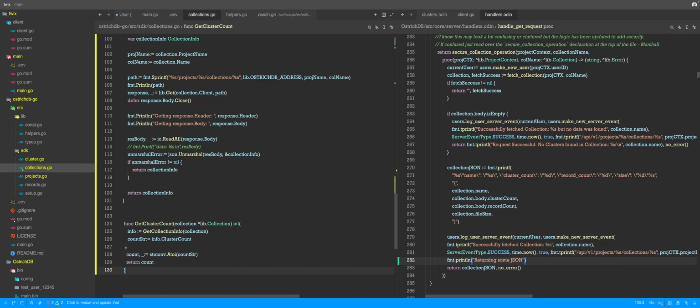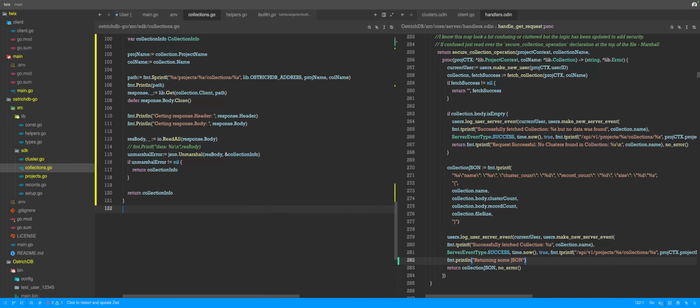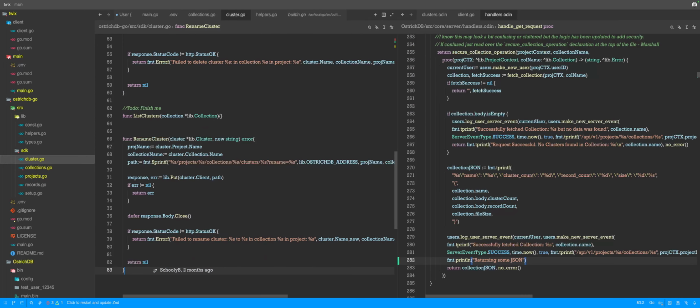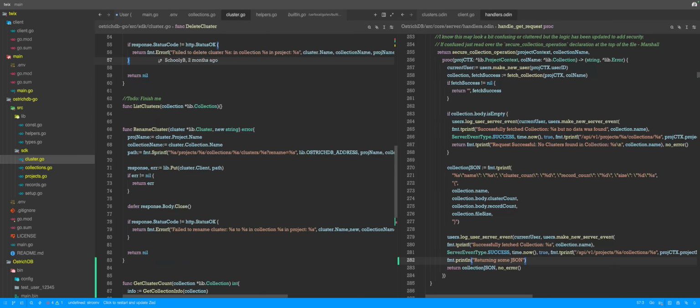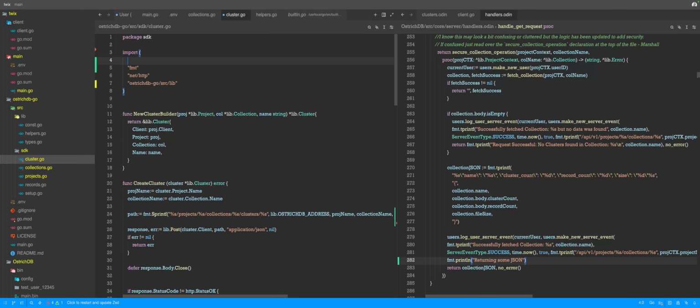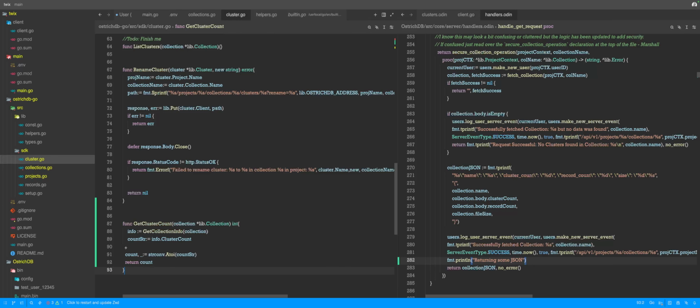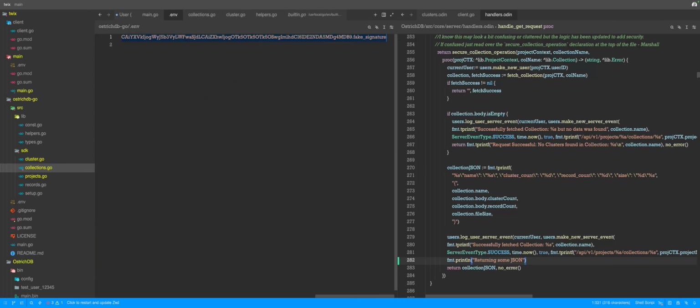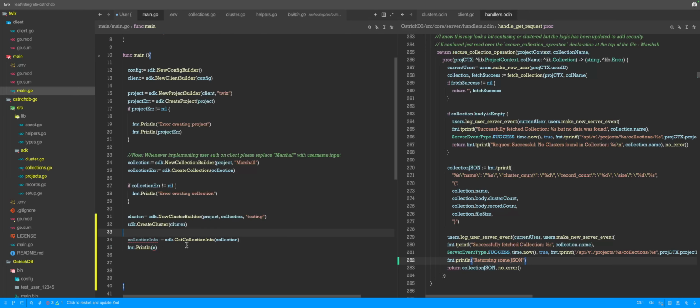Count. Okay. I'm going to move this over to the clusters.go. All right, so now we get an accurate count. Cool. So that count is going to be helpful for us to increment the number.